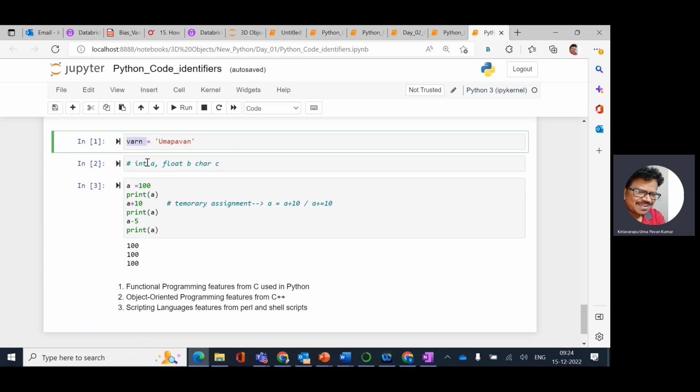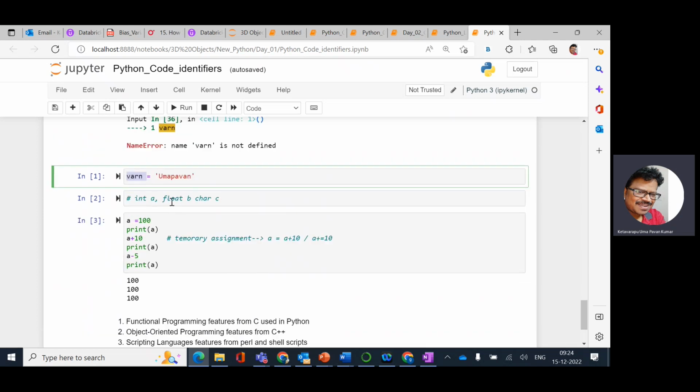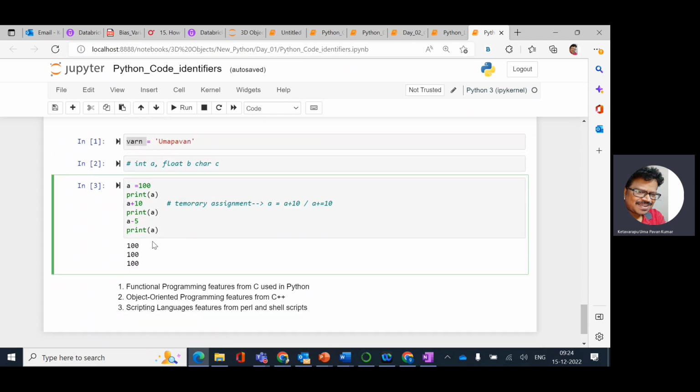Now, likewise, I can make use of these things, integer A, float B, char C, like that, without declaring these kinds of data items. Dynamically, Python assigns the data items. See here, A equal to 100, print of A plus 10, and that is a temporary assignment, which is not going to affect the variable, which is the most important thing, friends.